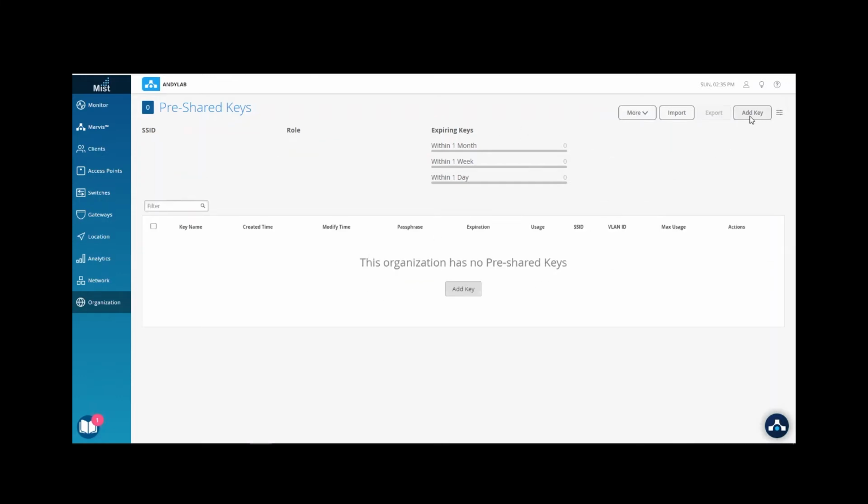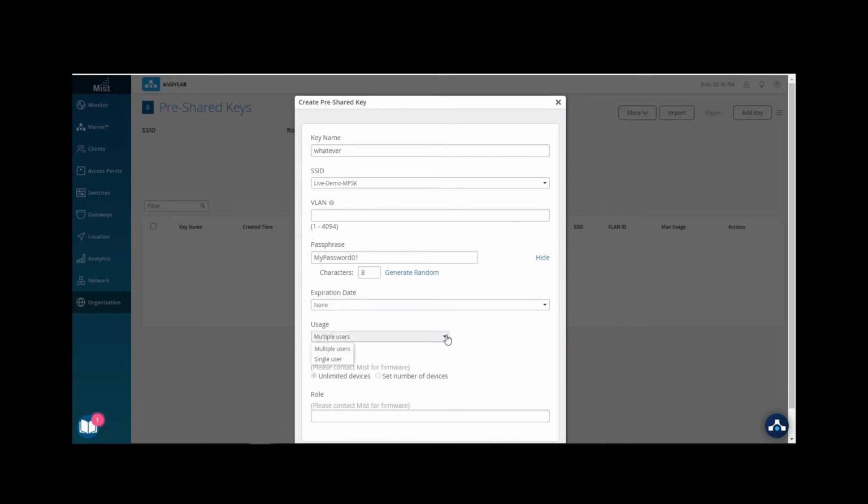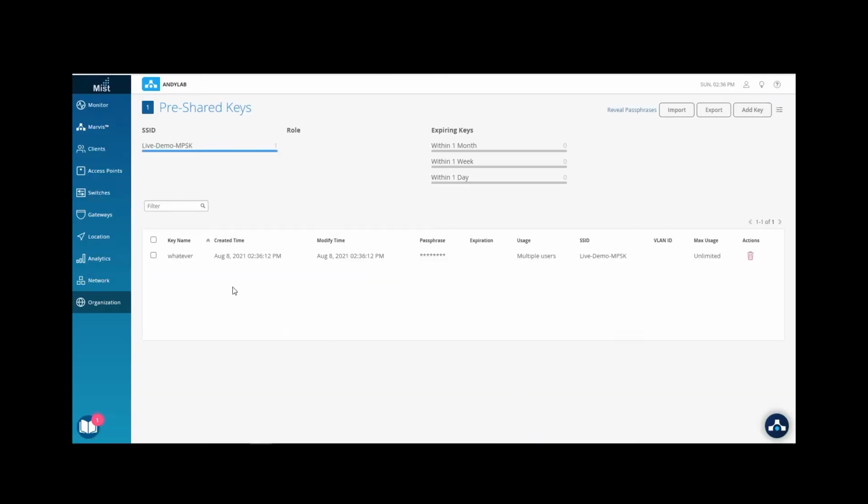Let's say add key. Key name is whatever, SSID. I set up an SSID the same as the live demo. VLAN I don't care about. Passphrase, my password 01, so that's my password. Expiration date, I don't care about that. Multiple users, so we can do multiple or single users. I'll do multiple. Role, I don't care. Hit save, and there it is. So that's pretty cool, the ability to do that however you'd like.